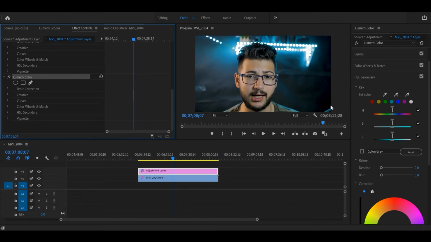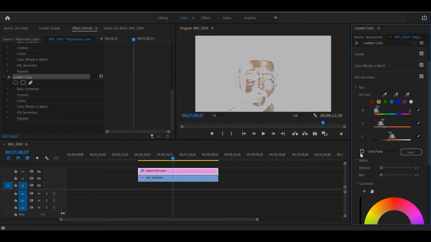And now I'm gonna work with the HSL Secondary, which pretty much just selects one color that you grade. So if we click here and I click on my face, it has selected, as you can see, the orange/yellow color, which is my skin tones. And to see what you selected, just click on this box right here, and as you can see, this is what I have selected. So we're gonna click on the plus icon to select more of my face.